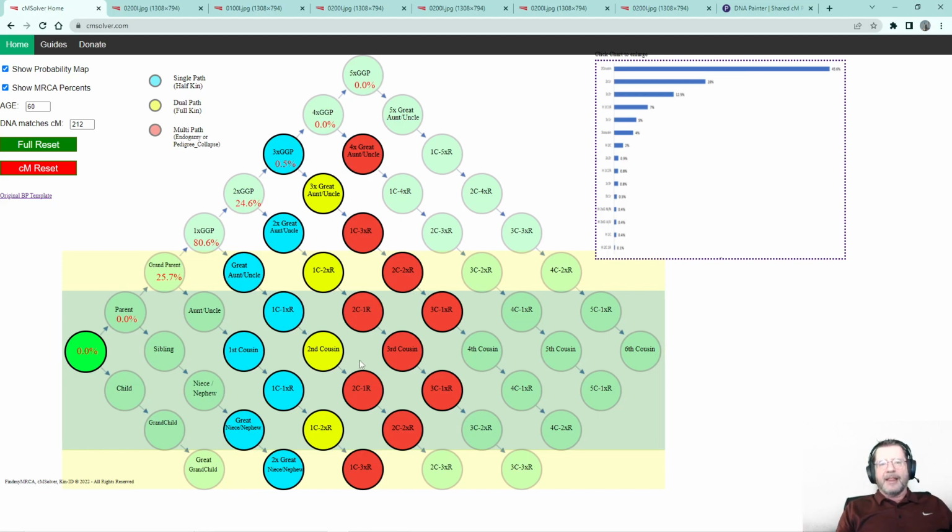This tool is powerful. And that's why we're going to have a whole video series devoted to the use of this tool, because you absolutely need to understand all the different facets of this to get the most out of it, just like you would Family Tree Maker or any other tool out there on the internet.